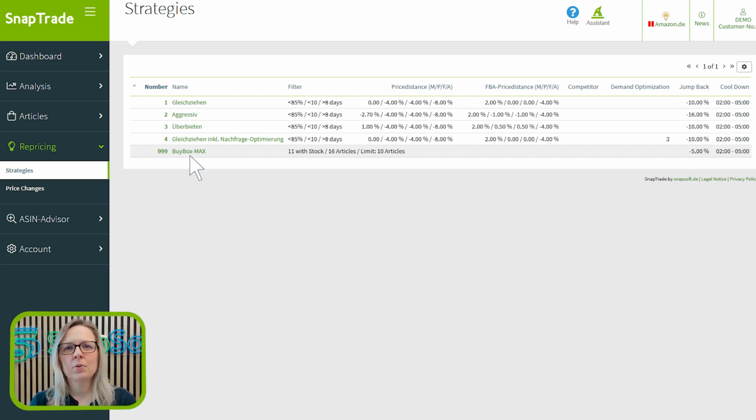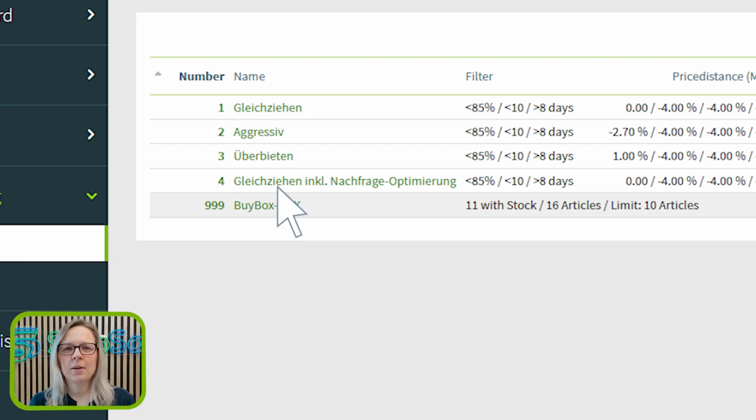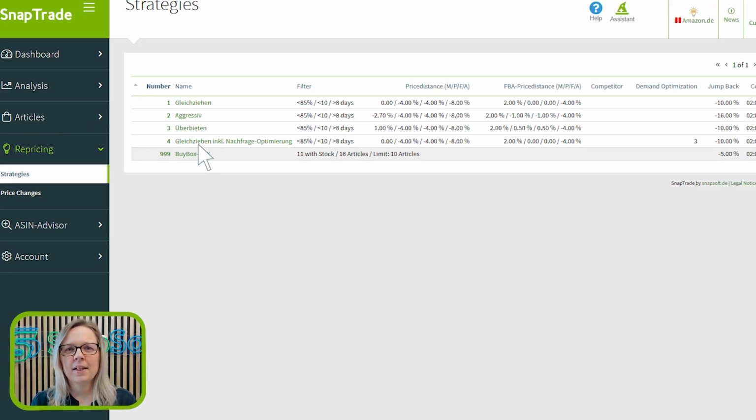time, and seller performance. If you'd like to get acquainted with the settings of the Buy Box Max strategy, I suggest referring to our help section or watching the tutorial specifically designed for the Buy Box Max strategy. To access the settings of the strategies, click on the respective strategy's name in the list of strategies. Together, we will go through the Equalize strategy, which encompasses additional rules for optimizing and maximizing demand.